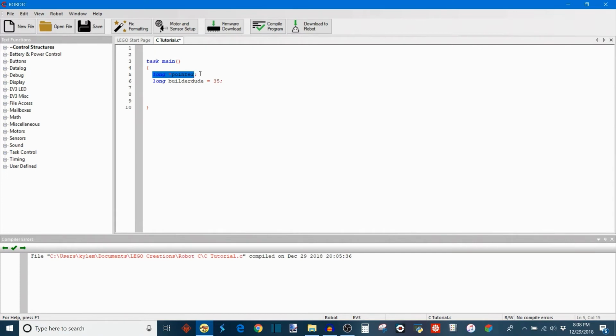So there's no value stored in here. It's just a location in memory that's empty. On the other hand, we have our variable called builderdude, which has a value of 35. This, in the context of our analogy, is the prospective buyer, doesn't have a home yet, and is looking to move into this address, so this location in memory.